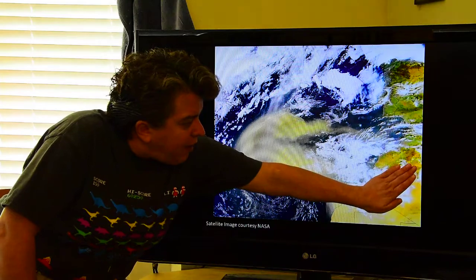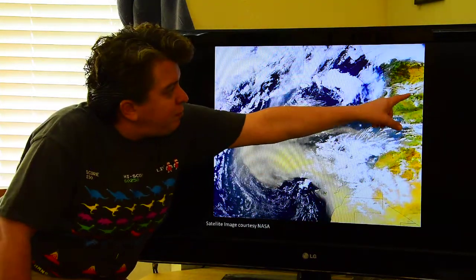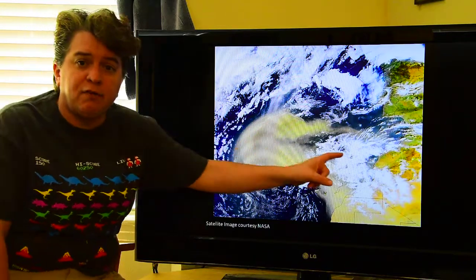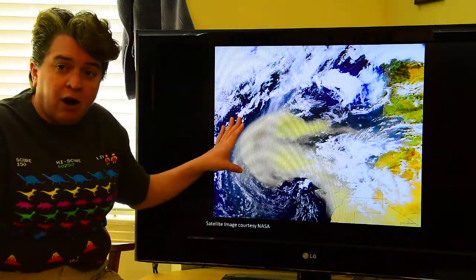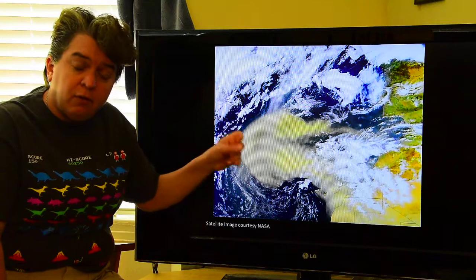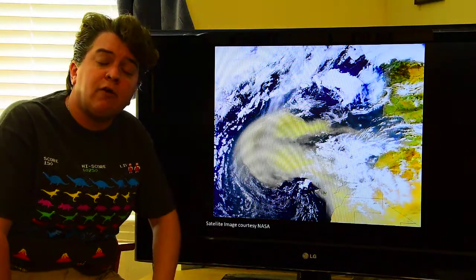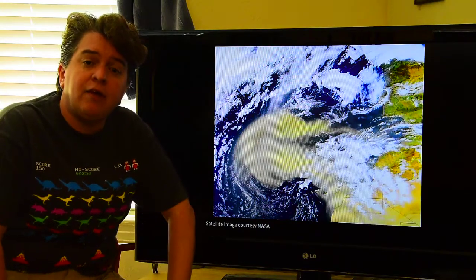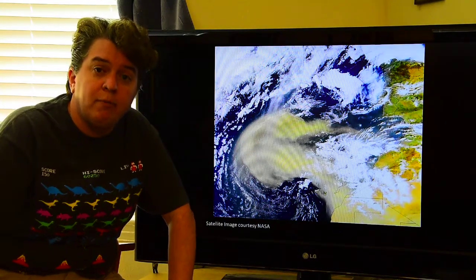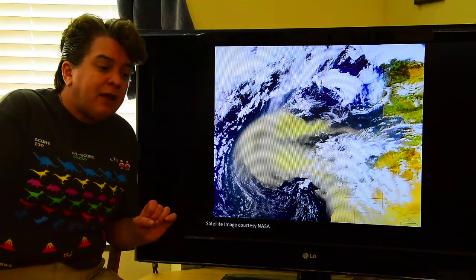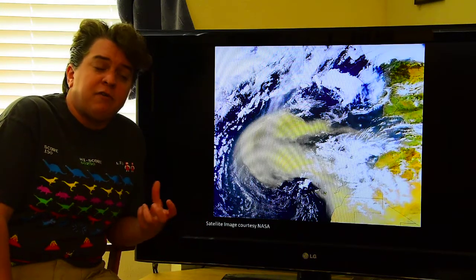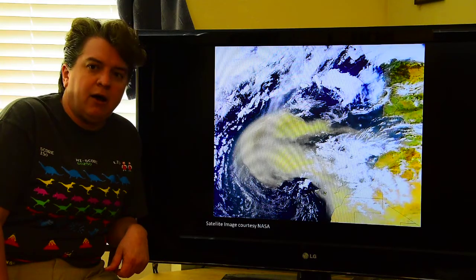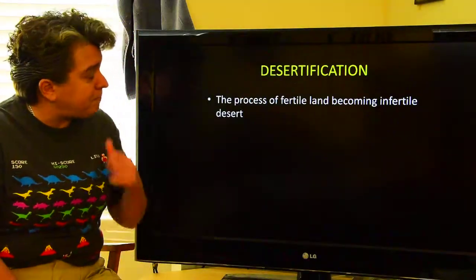This is North Africa, and that's Spain and Portugal, and this is a big dust storm coming off the Sahara. Some of these dust storms can travel all the way across the Atlantic Ocean, and some of that dust can then land in the Caribbean and North America. So coming from these deserts, these dust storms can be transported many, many thousands of miles.